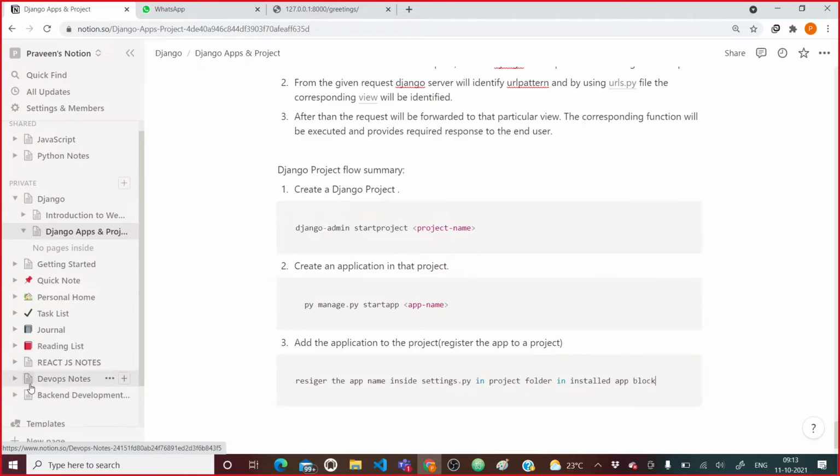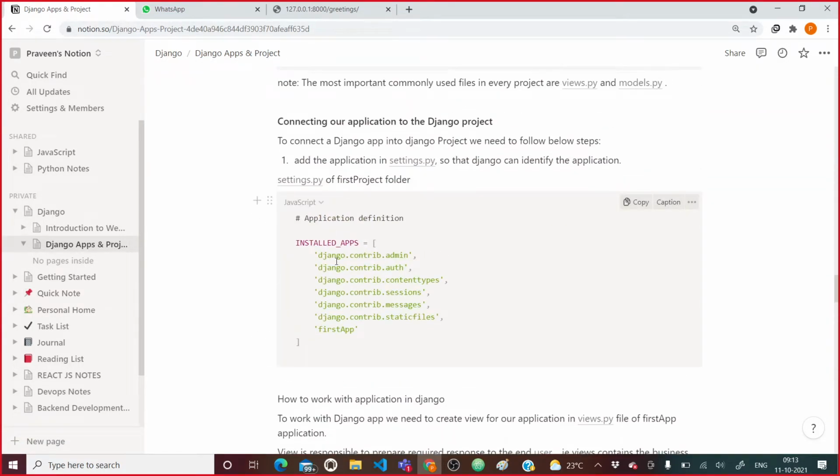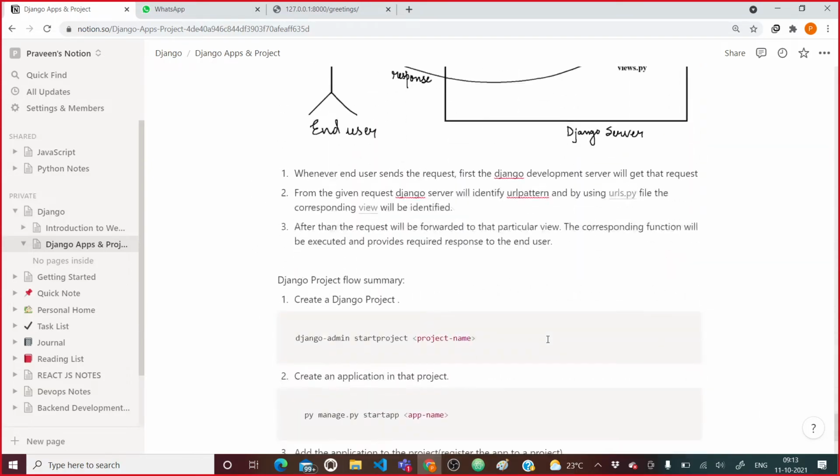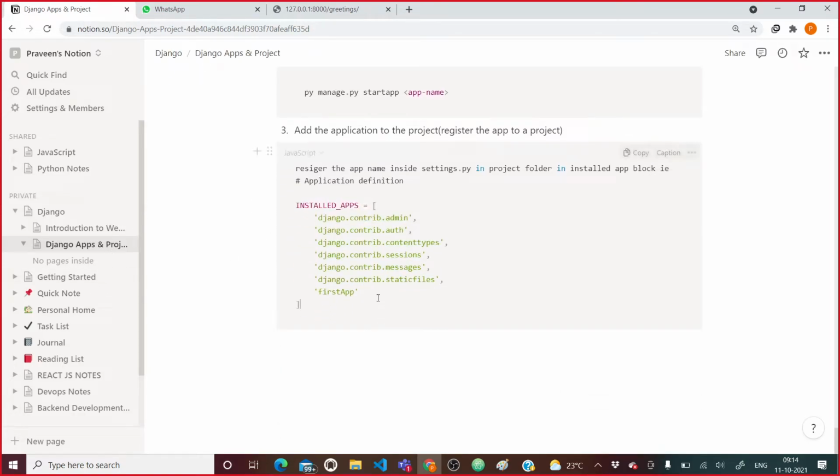What is that? I have already shown you. It is something here, installed apps. So I will just copy this and come here and write it. Right here you have installed apps. Here you are going to write your application name.